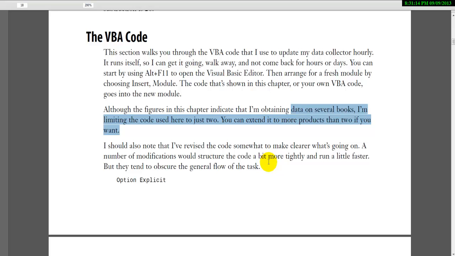So he's saying he could have written it a little more succinctly, but it might not be so clear for a student to understand, so he makes it a little bit less succinct but a little easier to understand, and it might make it run a little bit slower, but it's okay. But they tend to obscure the code.